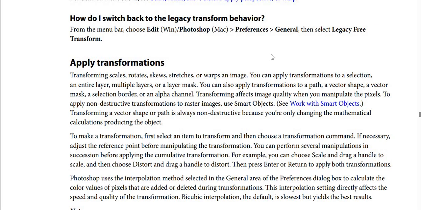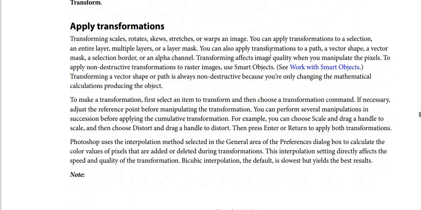And transforming affects image quality when you manipulate the pixels. To apply non-destructive transformations to raster images, you can use smart objects, and you have to see work with smart objects again. And transforming a vector shape or path is always actually non-destructive, because you are only changing the mathematical calculations producing the object.